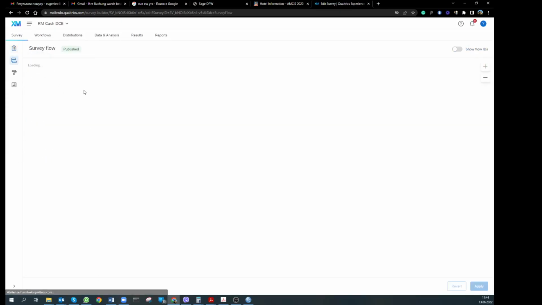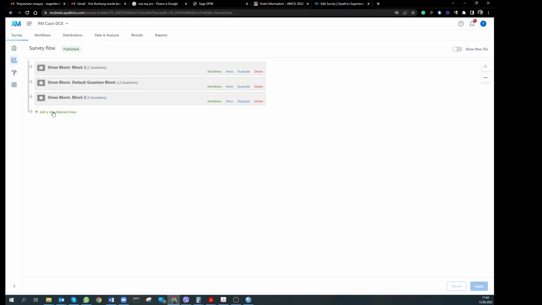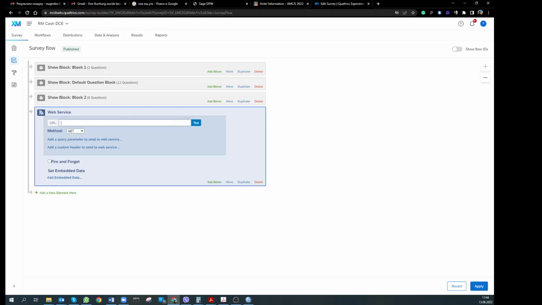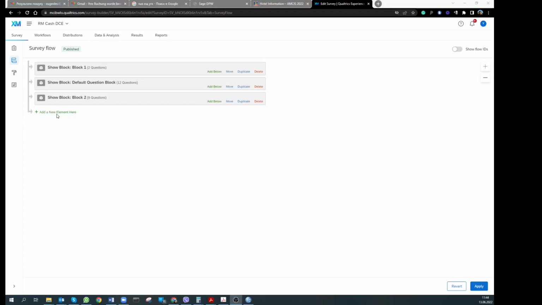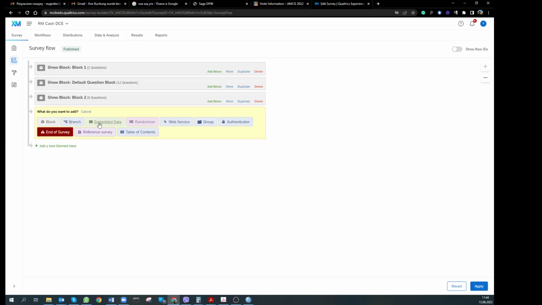That is why, if you want to do it, you go to the survey flow, you go to add a new element, and then you go to web service. No, just a second, sorry, I clicked the wrong one. You go to the option add new element and add an embedded data, and here you have to create all the variables manually. What kind of variables are these and how can we find them? If I understand correctly, it was F1. I just have to check what the variables were.